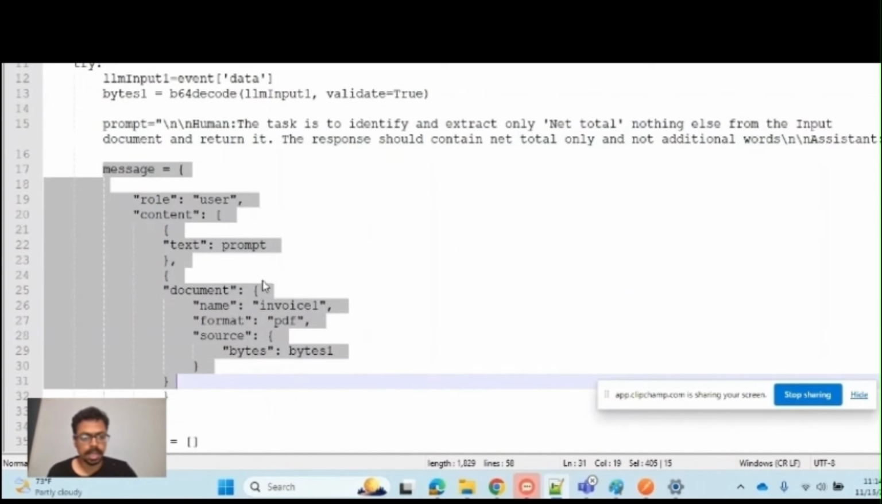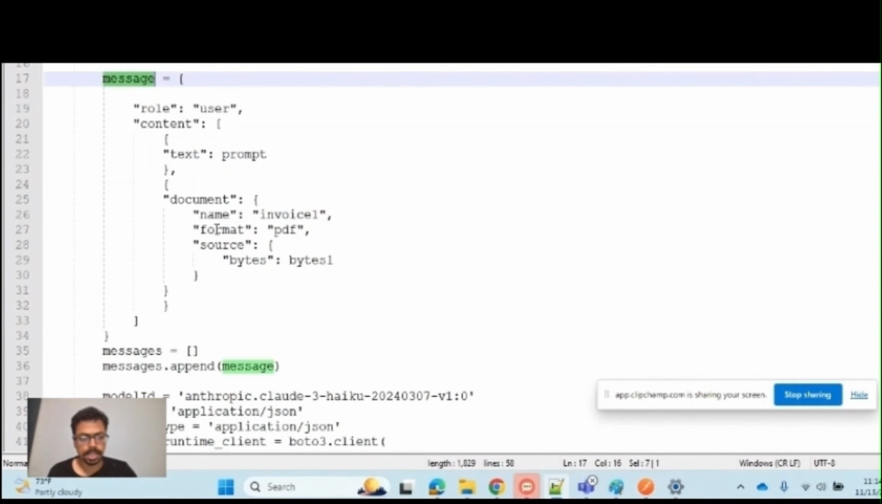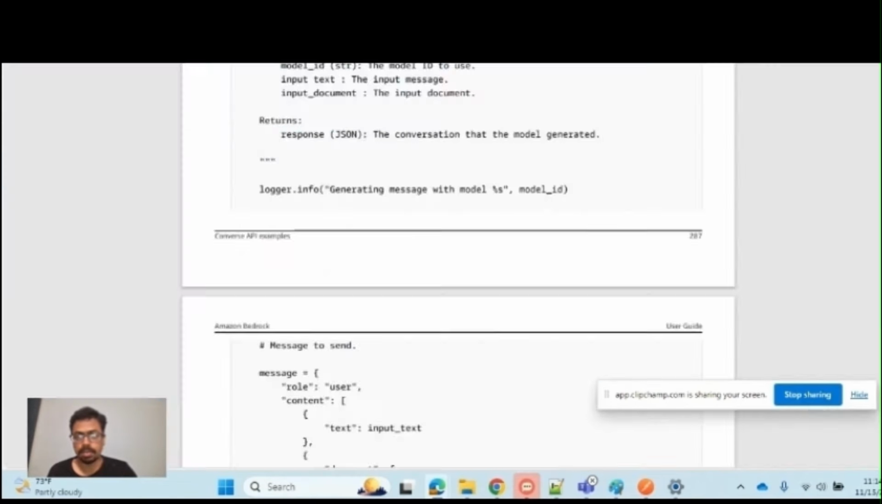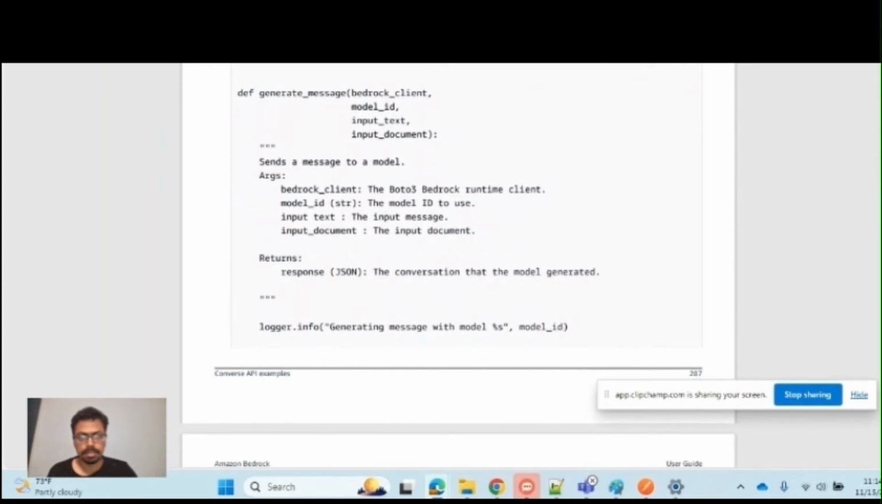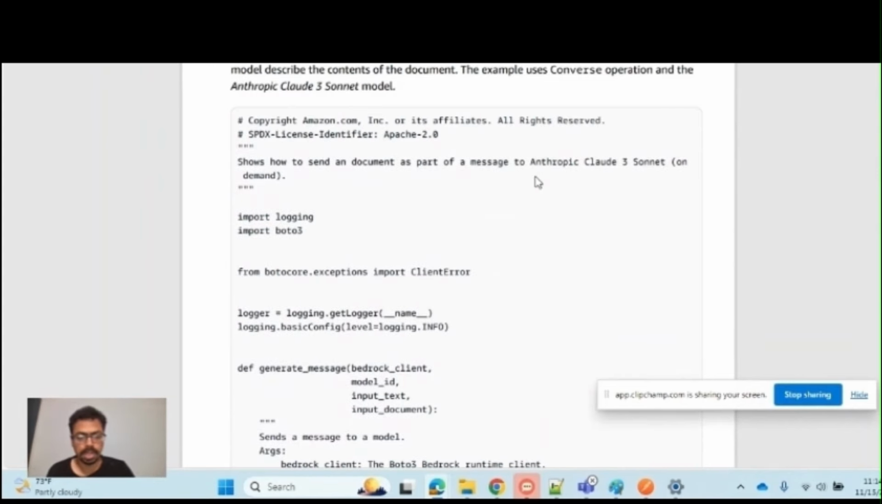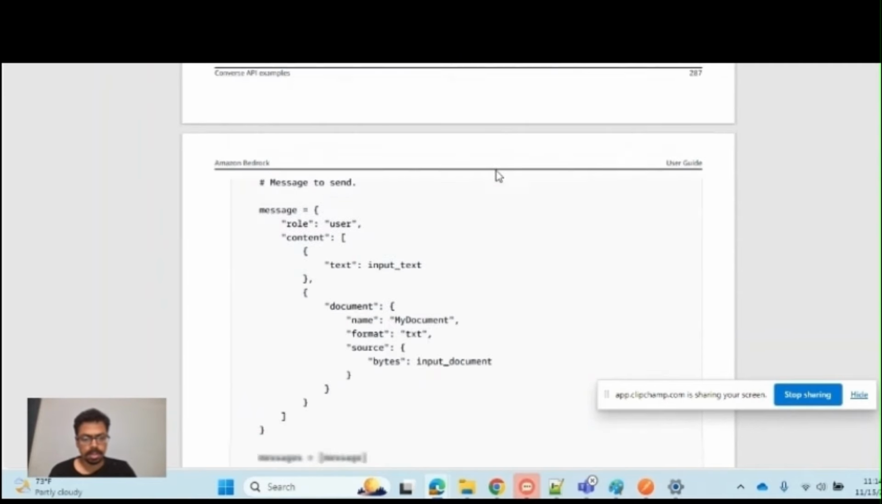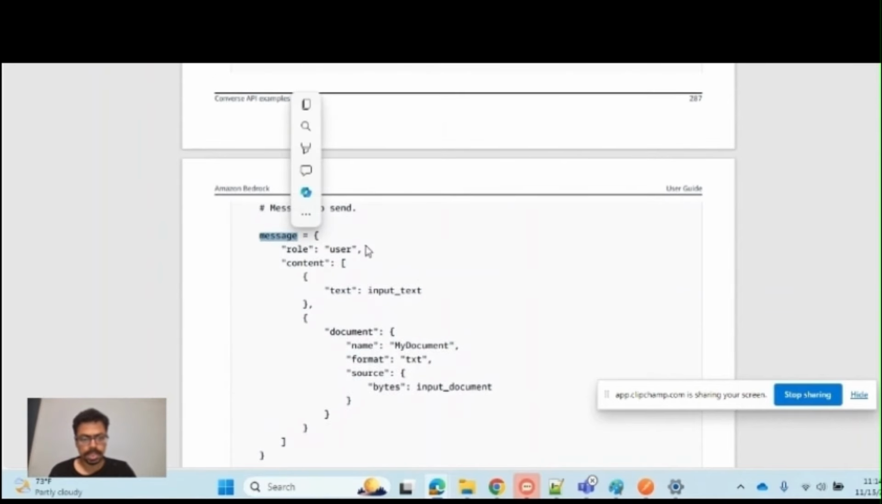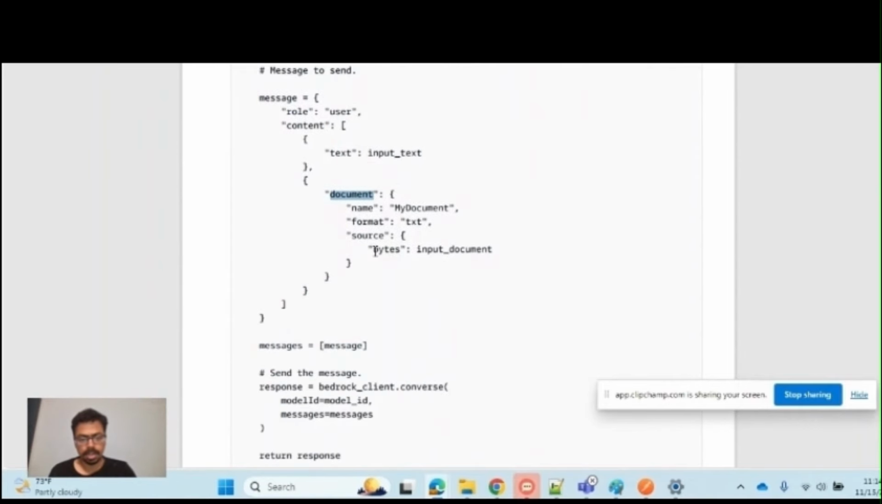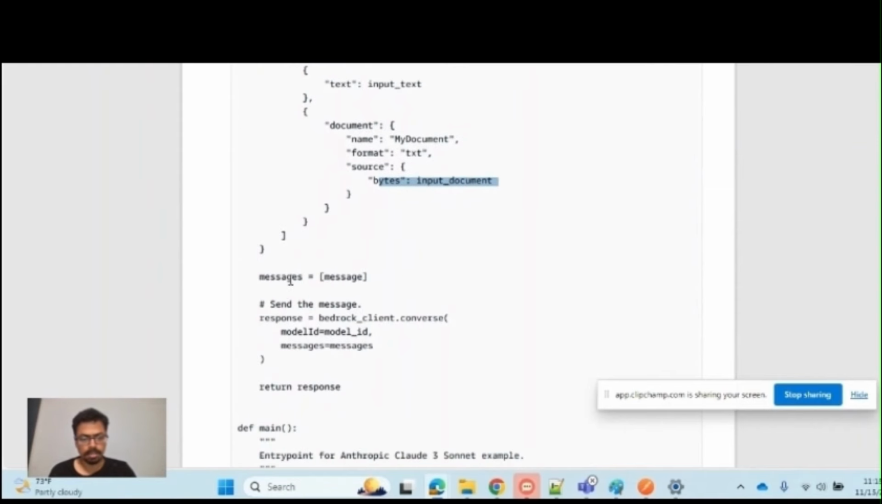These are all the standard templates. These things we basically get from the AWS documentation. If you go through the documentation, you will notice that it's a lengthy documentation. You need to search for the details which you are looking for. I already kept those things open. So this is a message object which we are creating in the Lambda function, which has fields like role, content, document. This is the byte array of the input document.